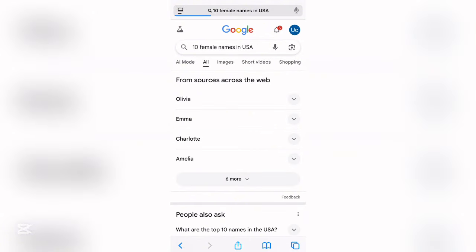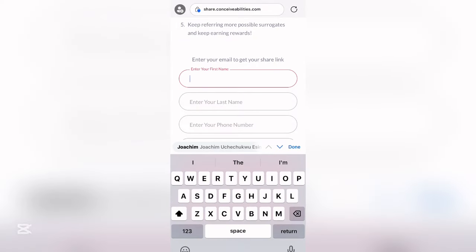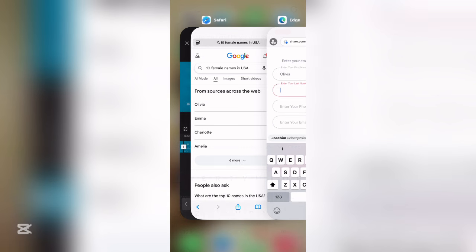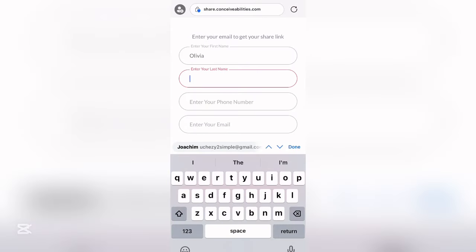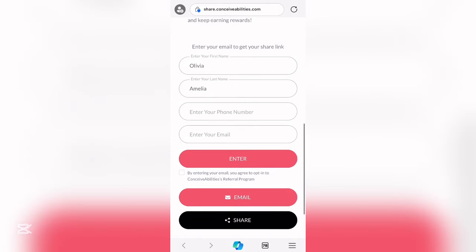You can see Olivia Emma, so we can just go with Olivia Emma or Olivia Emilia. Okay, so let's go with that. So we are coming over here to type in Olivia, and the last name should be Amalia. Is that correct? Amalia. So this is actually correct. And you can go ahead to put in a US phone number for this.